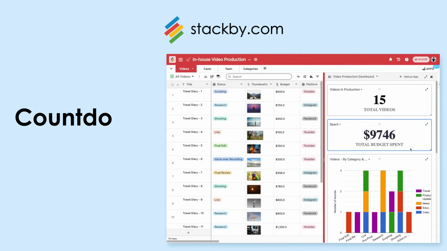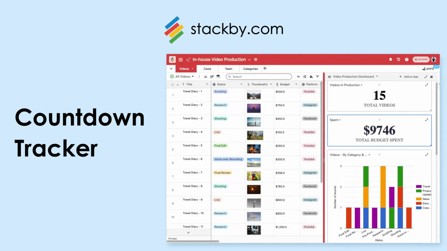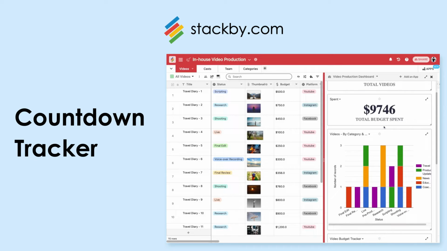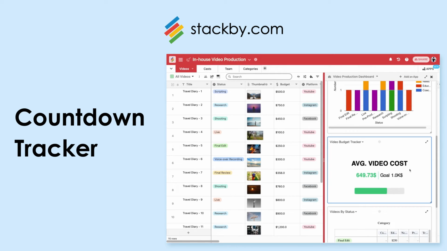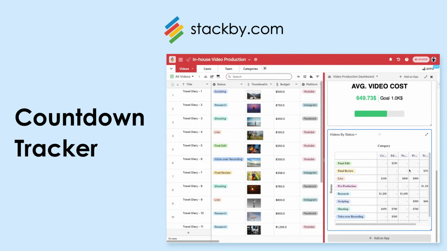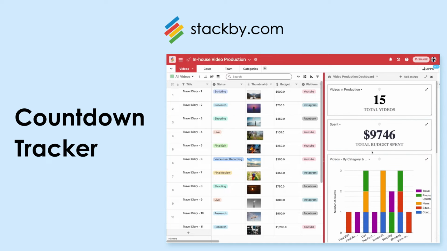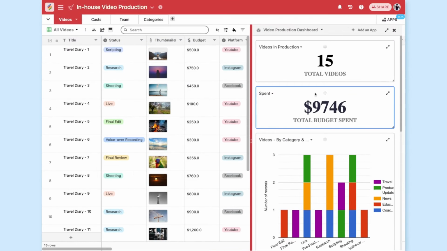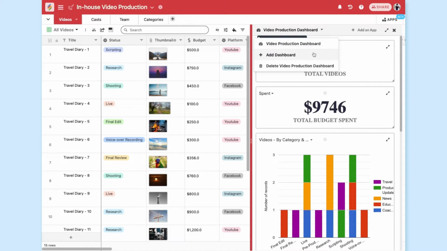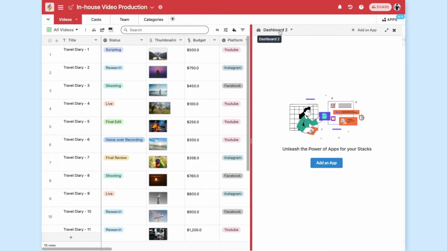Hey everyone, now that you've seen how to create your custom reporting dashboard with summary boxes, charts, goal tracker, and pivot table, we'll learn about new apps which allow you to track time. So just for simplicity, we'll create a new dashboard. Here we'll call it the time tracker dashboard.